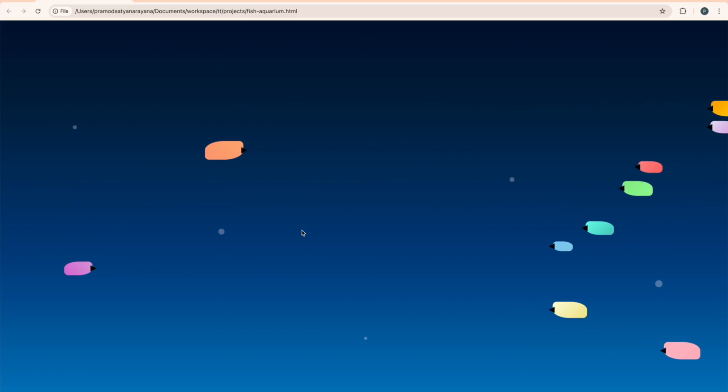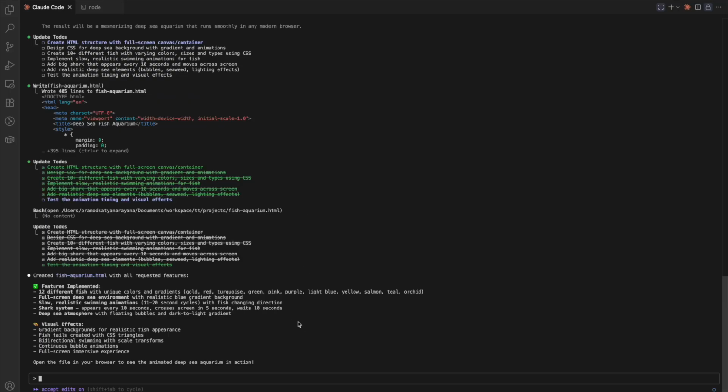We can see that the images of the fishes are not correct. This is the default behavior for Claude Sonnet. So we will add more prompts, and we will say whatever changes we require.